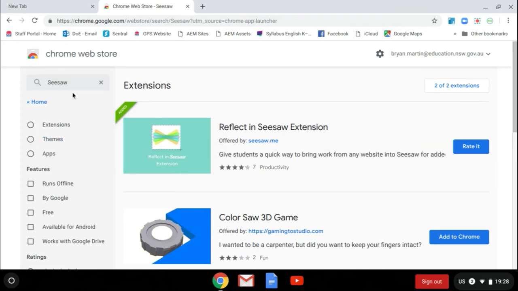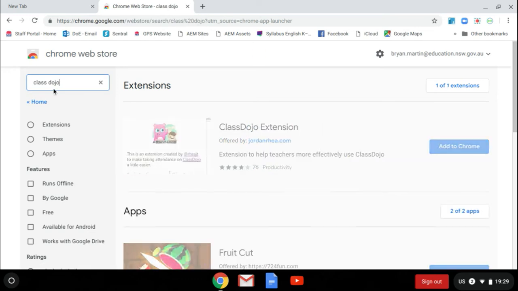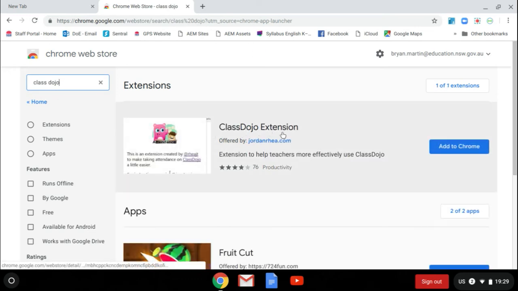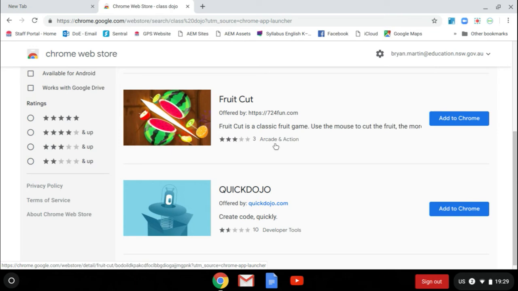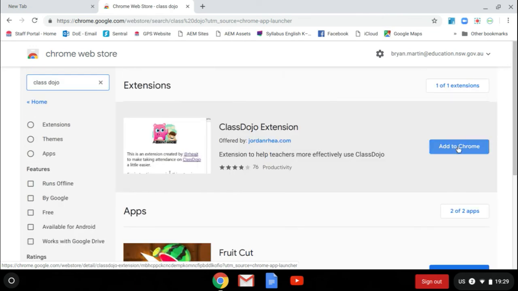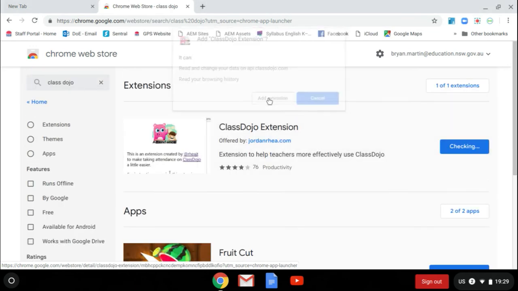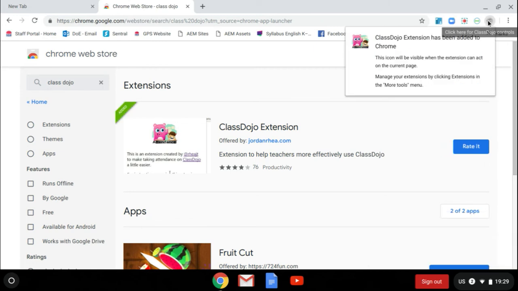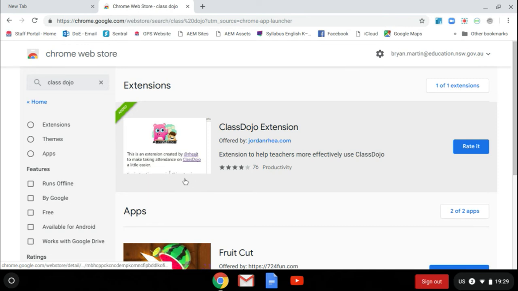Okay, so the next one we also need to load. Let's cancel that one and go into the next one, which is Class Dojo. So if we go Class space D-O-J-O and enter on that. Here it is here. So once again, it is an extension to the browser. So let's add it to Chrome, add the extension, and once again there it is appearing up in the top right hand corner. So that one's done.